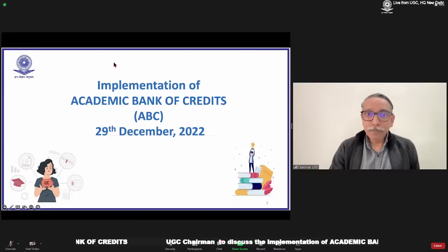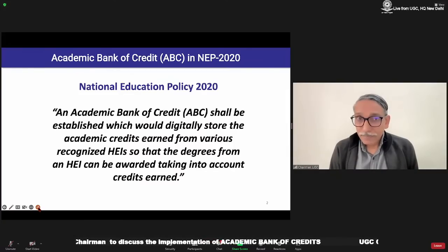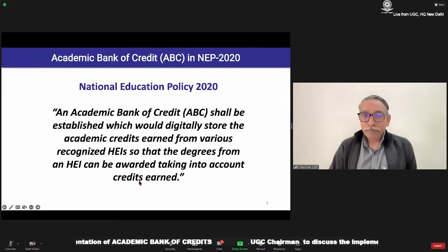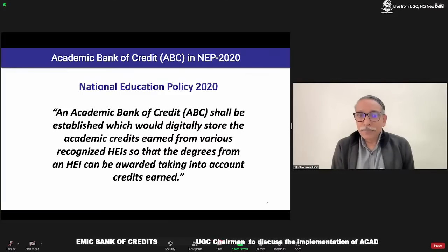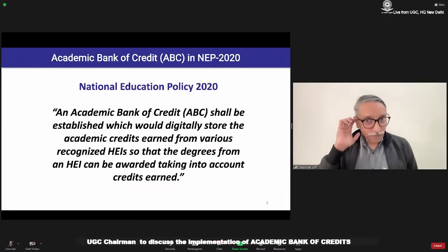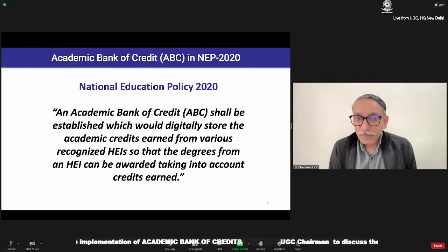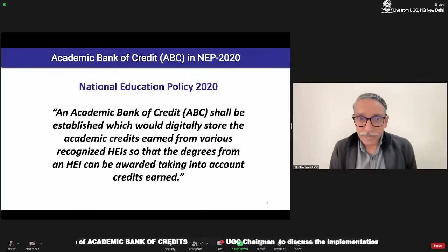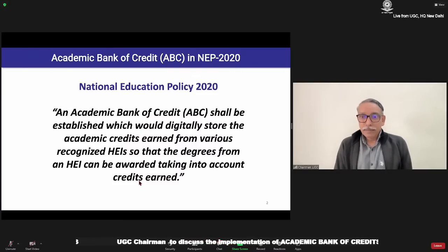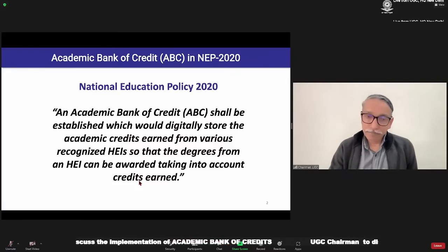And as you know, the Academic Bank of Credits was proposed in the national education policy. As you can see on the screen, NEP has clearly said that ABC will be provided as a platform for the students to store their academic credits earned from various recognized higher educational institutions, so that their degrees from the institutions can be awarded, taking into account the credits that are earned and stored on the ABC platform.